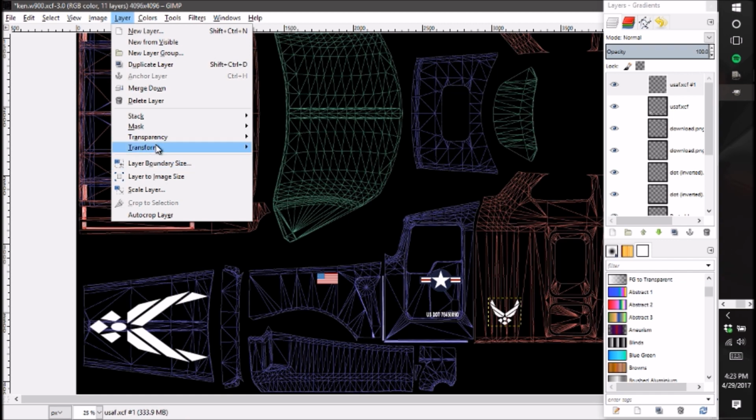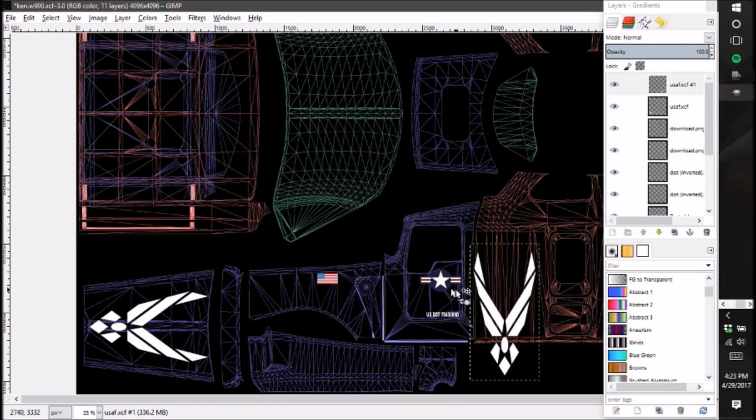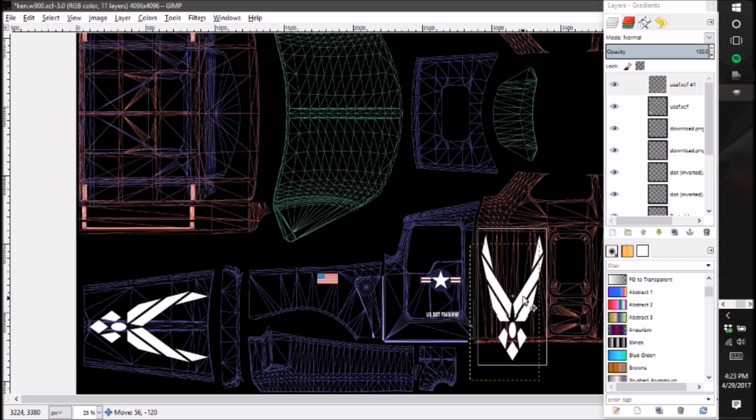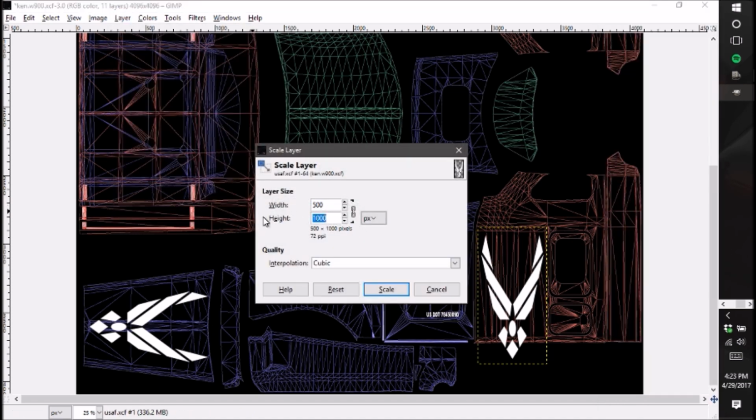Layer. Transform. No, my bad. Scale. The width, I think it should be 500. No. 500. Let's break this. Make the height 1000. Let's try that. Okay. The width is good, but the height is not. So we're gonna scale it again to maybe 800.